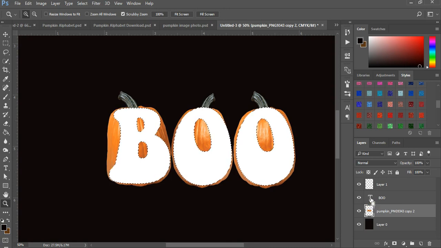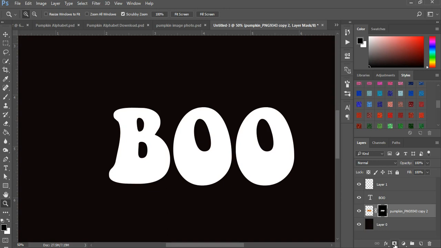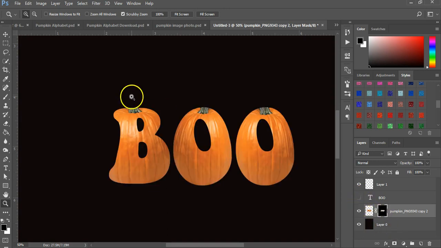And let's click Control and click on the text so that way it outlines it. And come onto that pumpkin layer. And let's go ahead and put a layer mask on it. And you can turn your text off. So as you can see, the font is now just in the pumpkin and we have a layer mask.